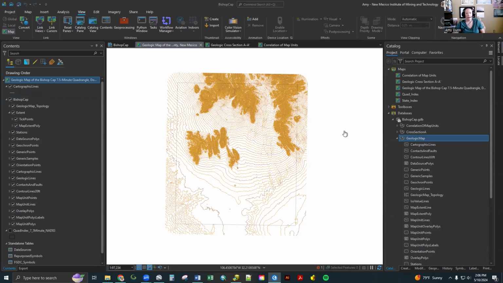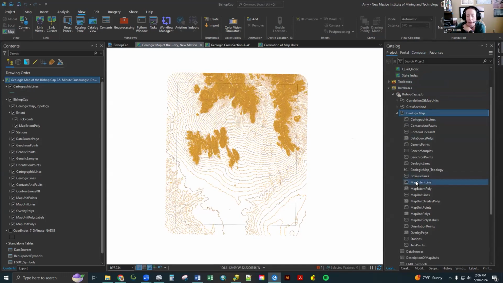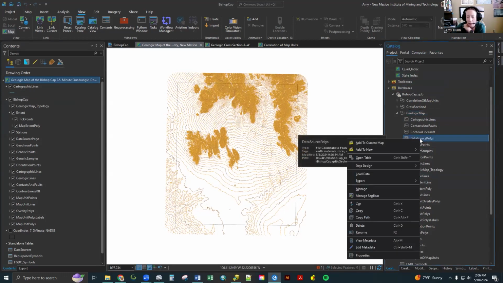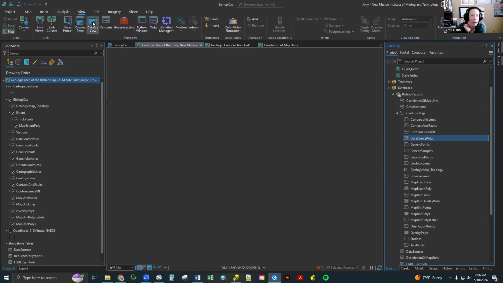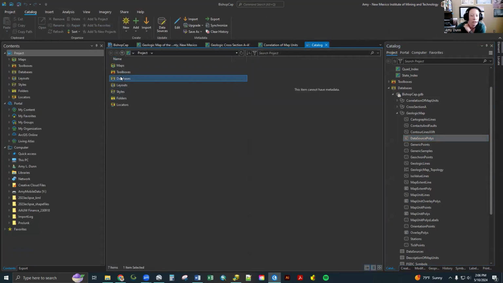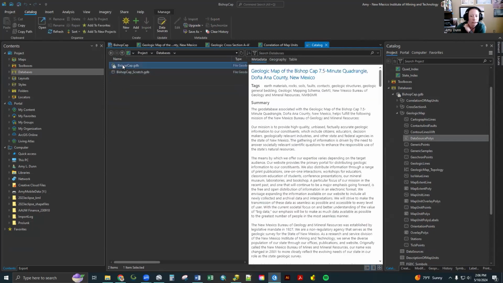In ArcPro, how you get to editing metadata is pretty similar to how it was in ArcMap. You still have this pane along the side. You can right-click and you can view or edit your metadata from here. You can also go to the View tab and open a catalog view. And I can go into my data and you can view and edit metadata from here.